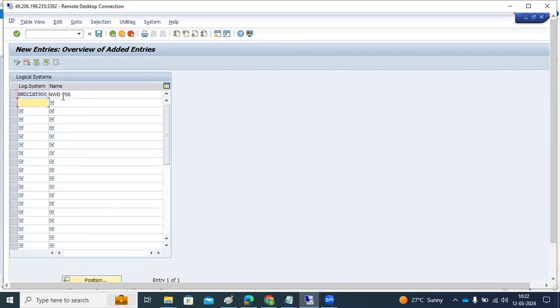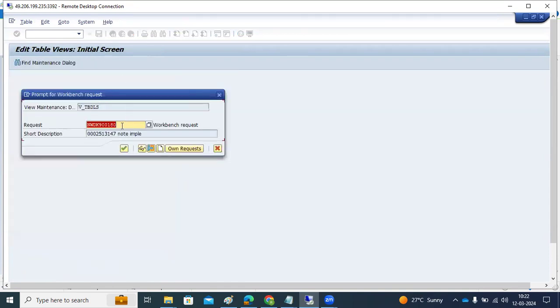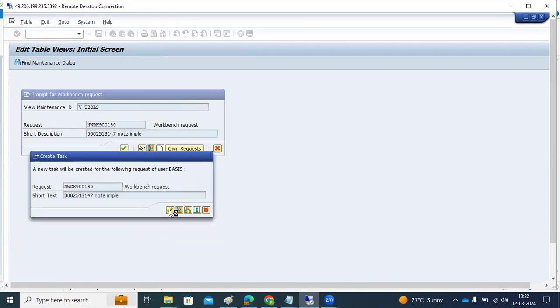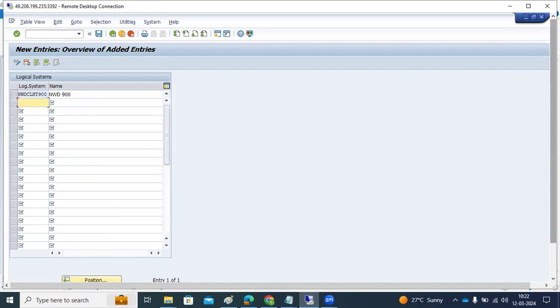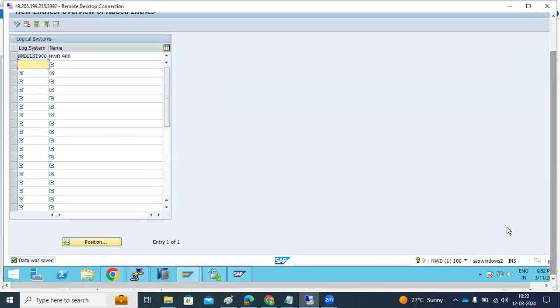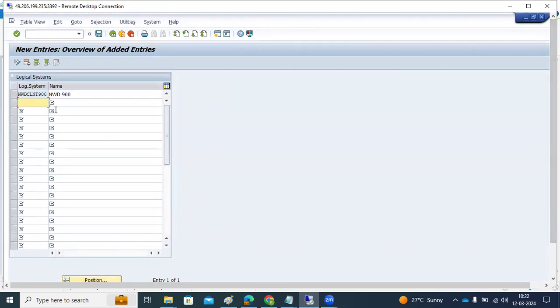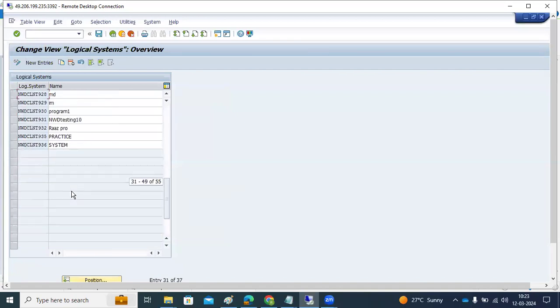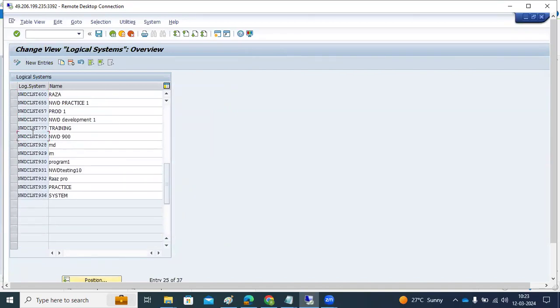Okay. Suppose I am going to create the 900 client here. Just type 900 here. Save it here. It will ask for the transport request number. Save it here. Right, your data got saved, which means the new logical system entry NWD CLNT 900 got created here. You can see the 900 entry which you created right now.